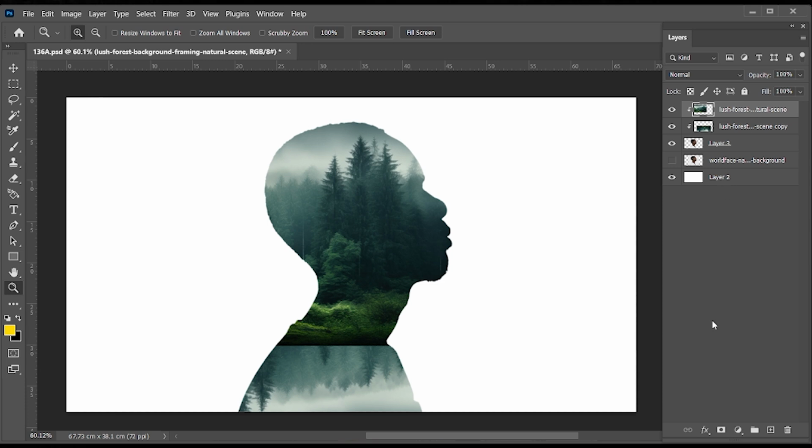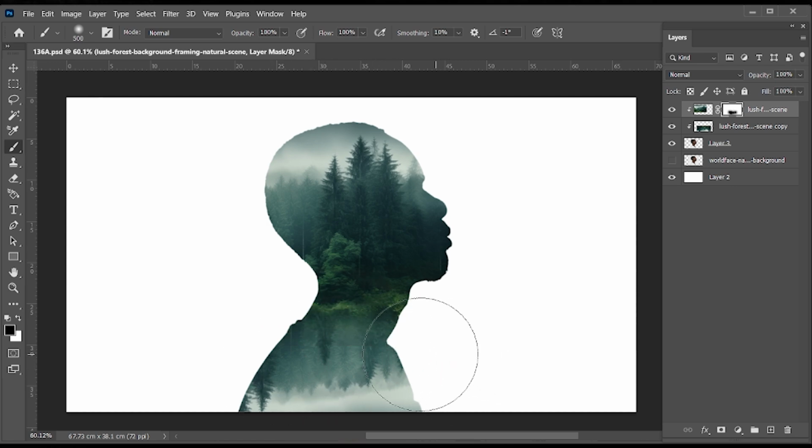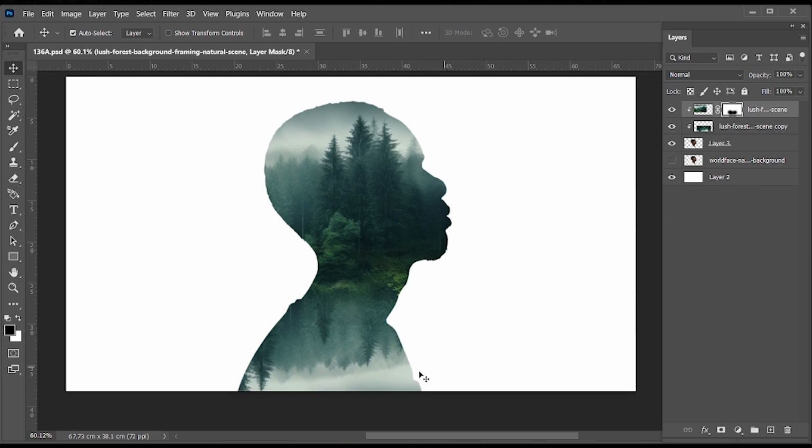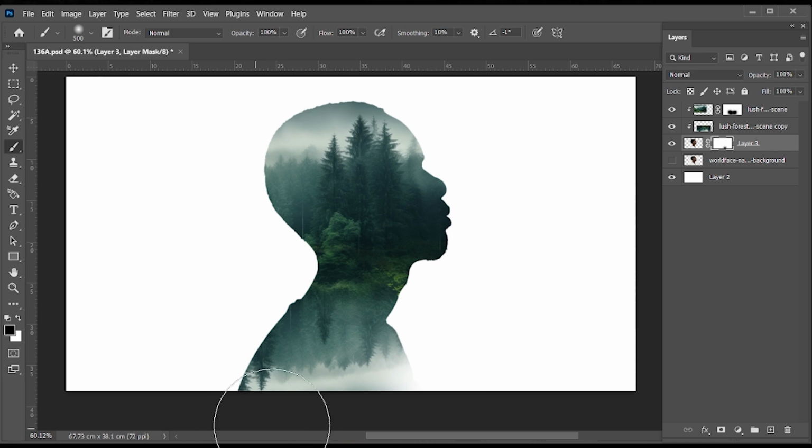Now choose the top layer, then click Add Layer Mask. Now choose Soft Round Brush. Select the third layer, click Add Layer Mask. Now choose Soft Round Brush, and adjust the first images accordingly.